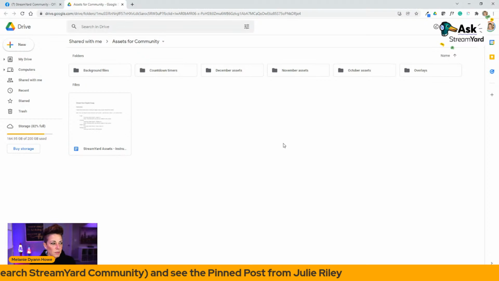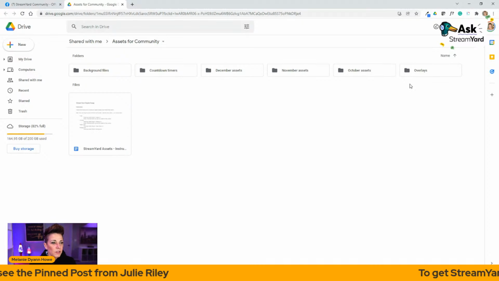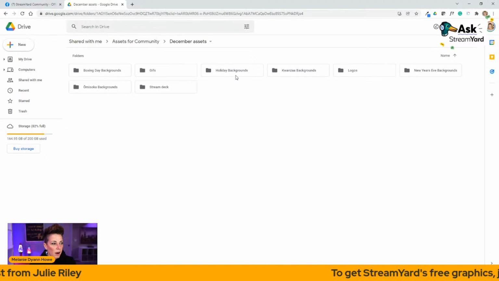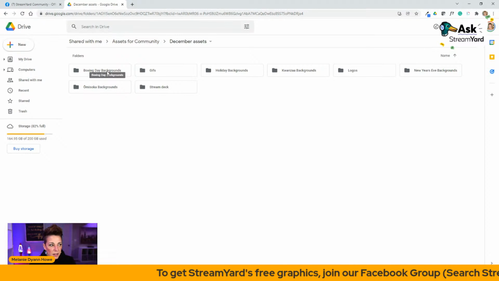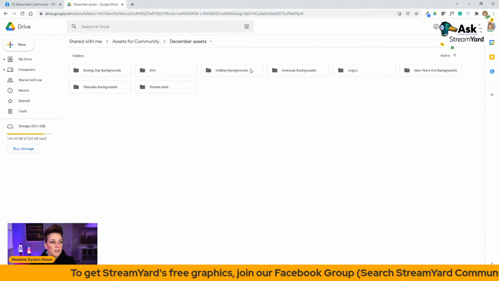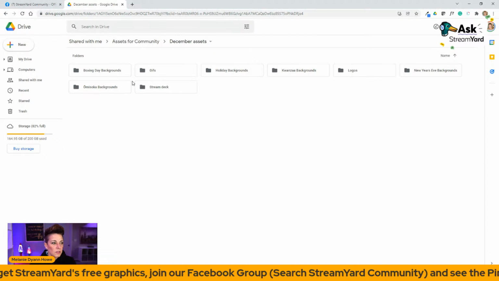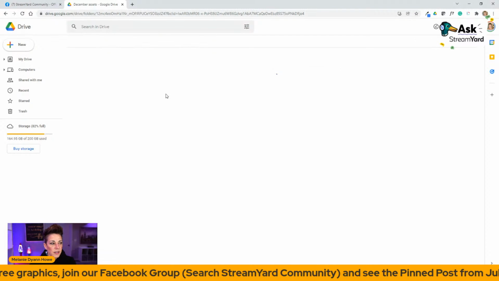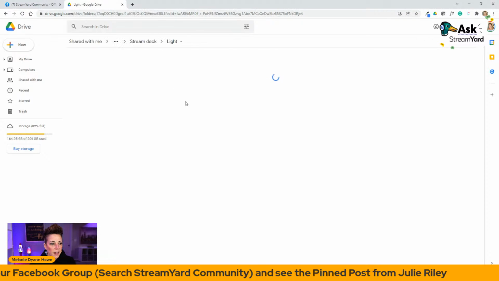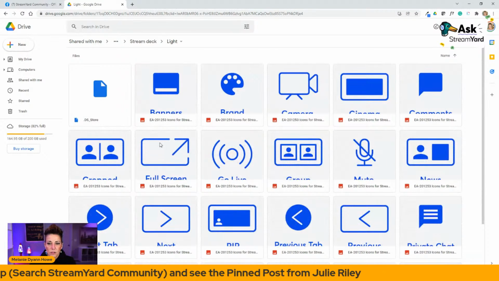So this is, as we mentioned, a perk for our community. There's a little instruction document right here. But if you just drill into, we'll just click on our December assets. If you click here, you're going to see we've got Boxing Day backgrounds, we've got some GIF files, holiday backgrounds, Kwanzaa, logos, all kinds of stuff. There's even the Stream Deck icons have been added to this folder as well. So if you want to get those Stream Deck icons, they are right there for you.